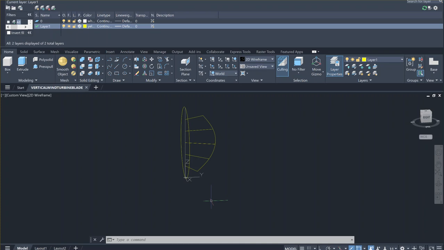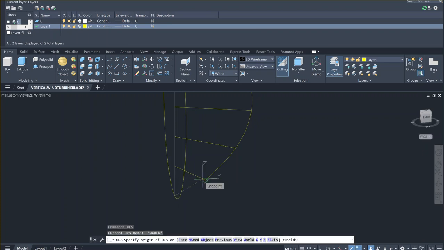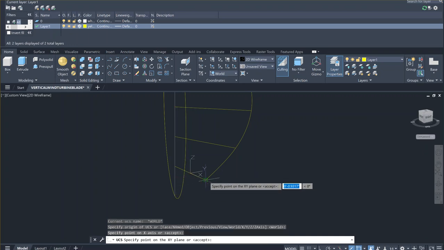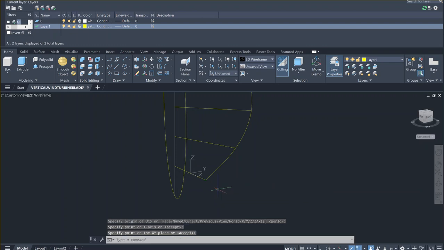What is the best way of creating a profile? Again, for profile creation, okay, we need the UCS command to be perpendicular to this line. So I'm going to type UCS, enter, okay, and pick the end of the line and pick the end of the line here, okay, enter. I want the XY plane, okay, perpendicular to the line I just drew.